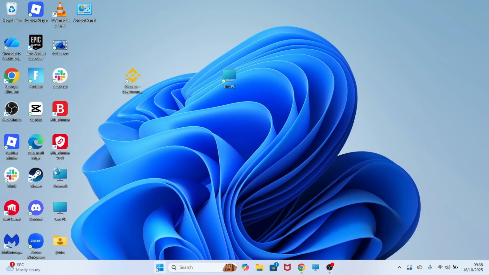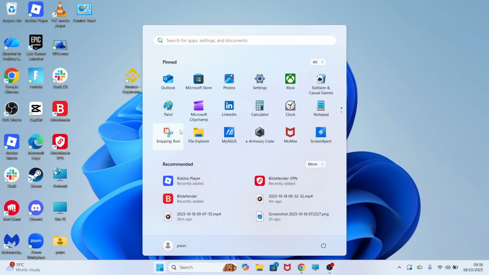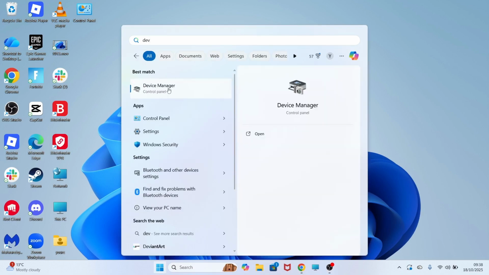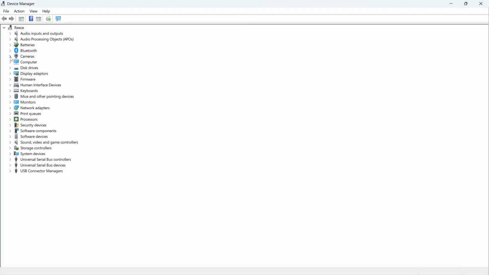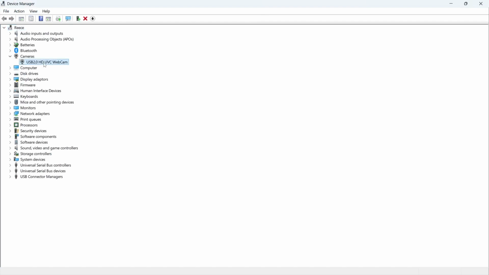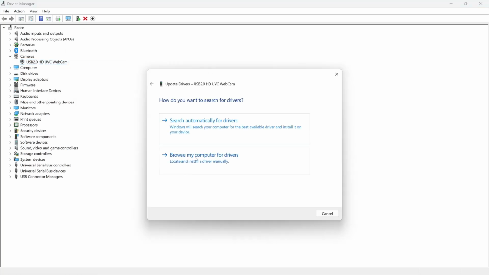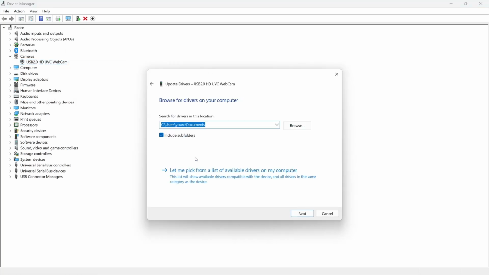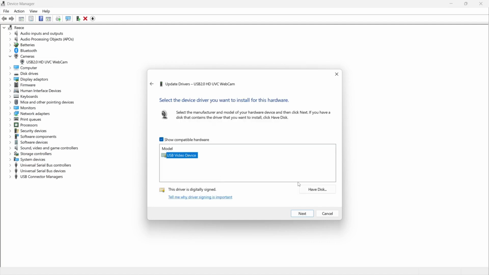If it's still not working, then open up the start menu on your computer, search for device manager and click on this window. Click on the drop down arrow next to cameras and you should be able to see your webcam from this list. Now we just need to go in, right click on this, click on update driver and press browse my computer for drivers.